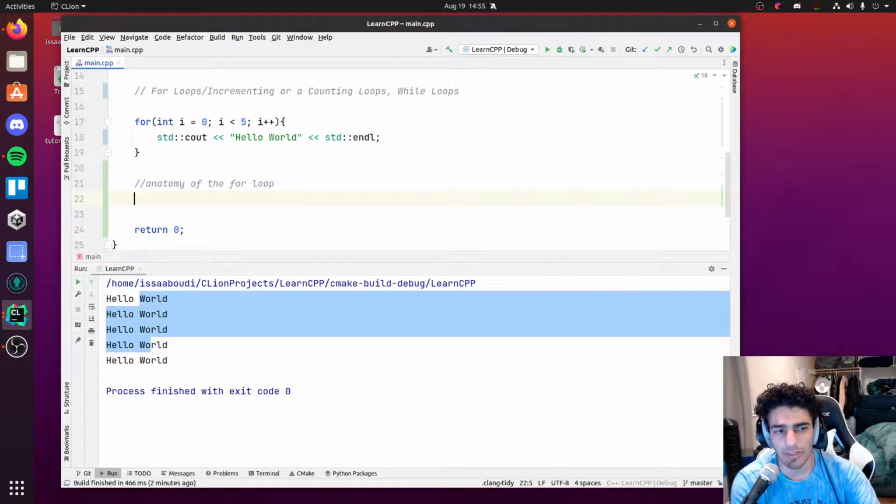So anatomy of a for loop. The first thing we have is a counter, which counts how many times we have looped.